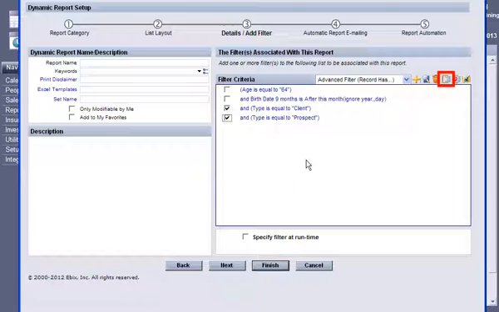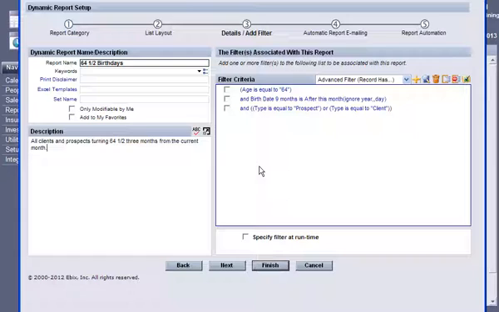And click the Bracket button. I'll click on the middle operator and change it to OR. With the filter criteria added, we can give this report a name and description. So our description will read, all clients and prospects turning 64.5 3 months from the current month. Click Finish to create the report.